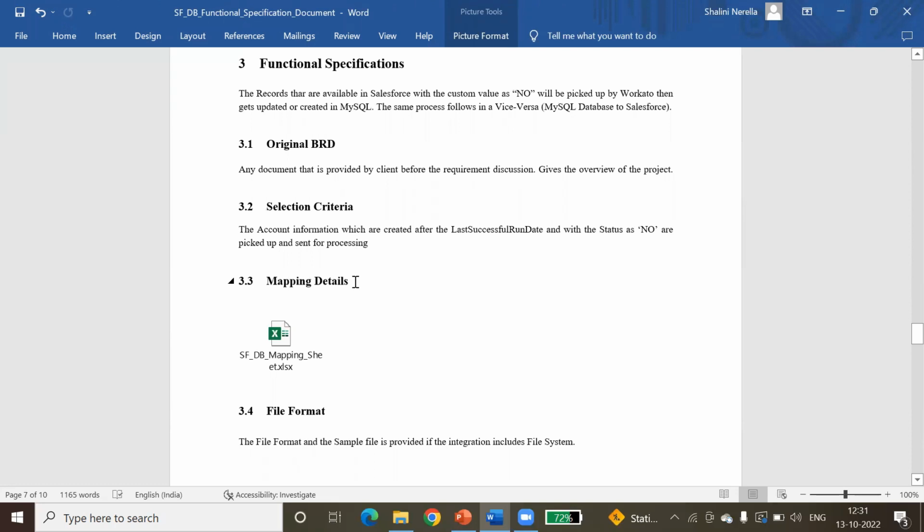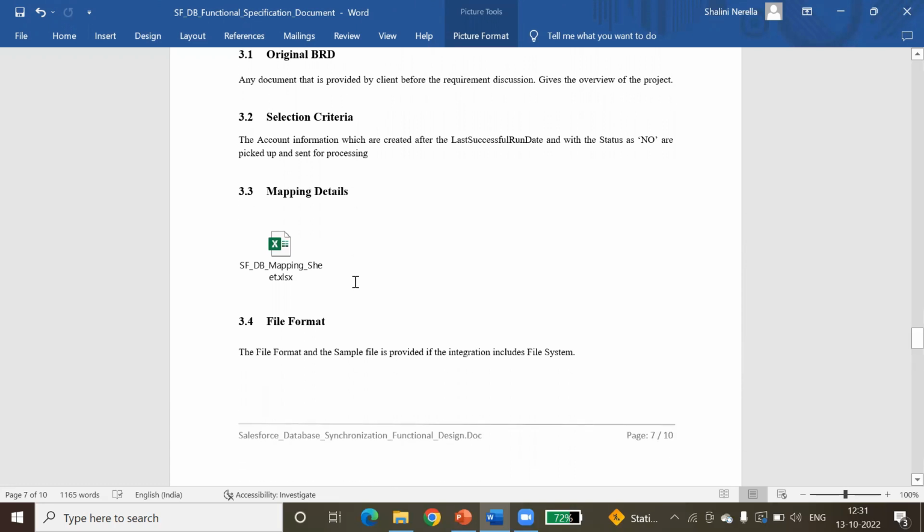Then selection criteria. So on what basis are we selecting the data or fetching the data from source? So here we are getting the data after the last successful run date and with the status which is as no. So that will be specified. Then the mapping details. So here we have the mapping sheet provided.